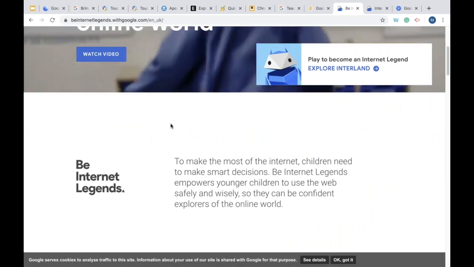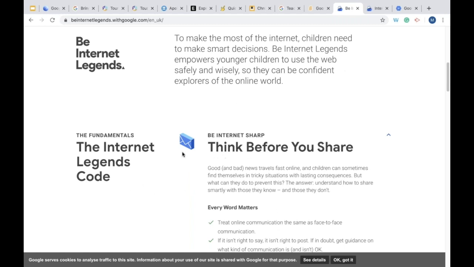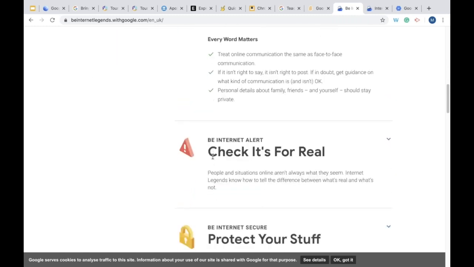It's a pack of resources for you and your students that focuses on 5 fundamentals. Sharing and the issues that are around sharing online and sharing content online and sharing messages, what's okay, what's not okay, that's called Be Internet Sharp. Be Internet Alert is all about, is what you see on the internet real? Is it valuable? Is it valid? How can you tell the difference?